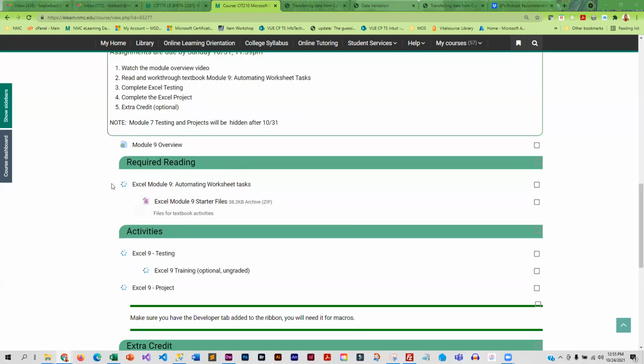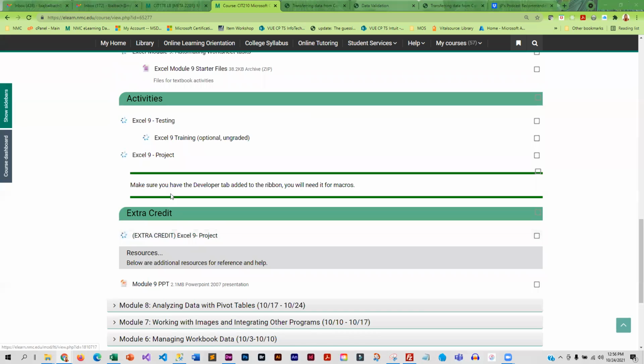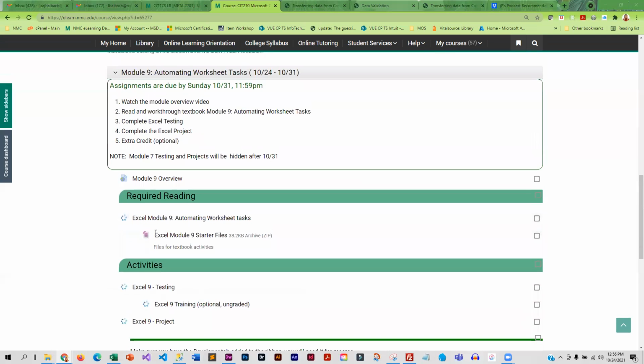And then you can do the testing. And if you need to do the training first, because there's no timer on that. That is not graded. And you can learn how to do all the required tasks and then go into the testing, which you can do up to 3 times. The testing is scored and it is timed. And then we have a project dealing with macros and an extra credit. So that is what we're doing this week.